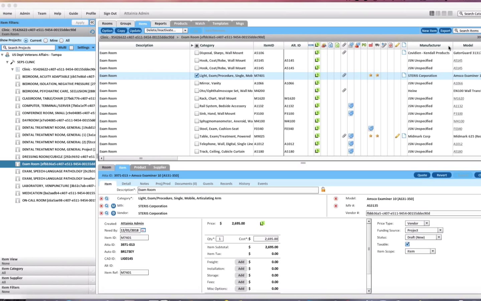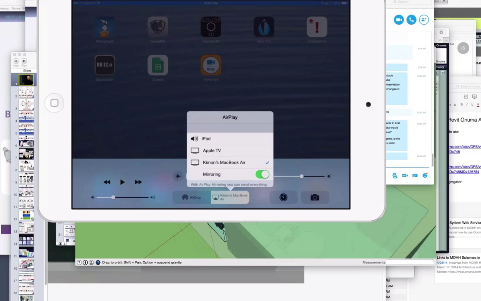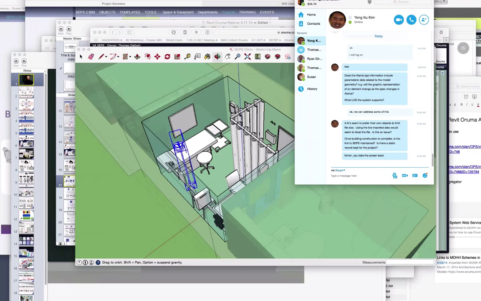Okay, so I'll flip back to my screen now. Actually, okay, there we go. So one thing, maybe since we left off with Attainia, I want to show one thing here. I'm going to jump back to the iPad. Can you see my screen?